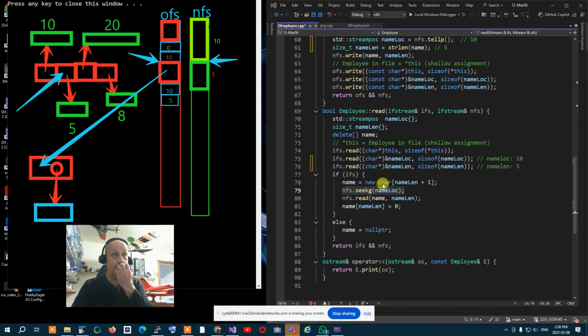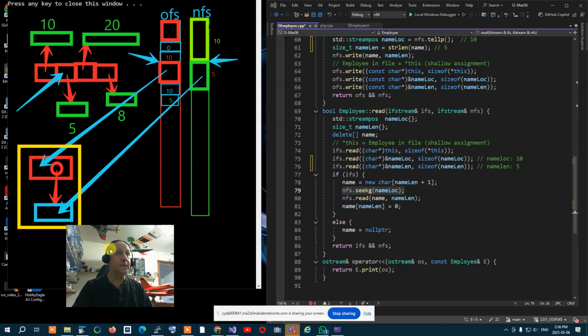That's number 78. Now it seeks to that one. Now it says read from into the name. It's already a character, name length. So all the information, all the name that was saved in the file will be copied in the name. And it puts a 0 at the end and makes it null terminated. Therefore, the value of the class is correctly read and restored from the file.